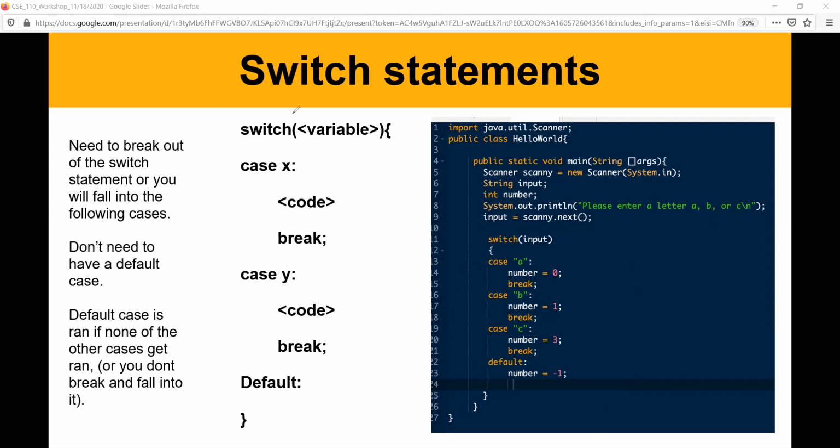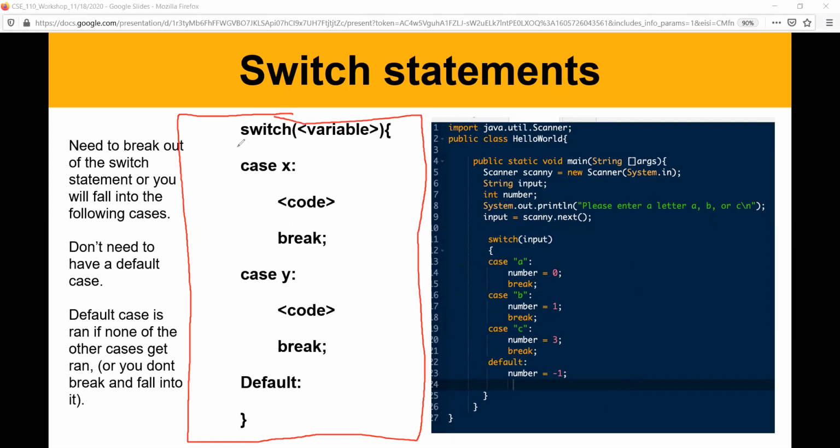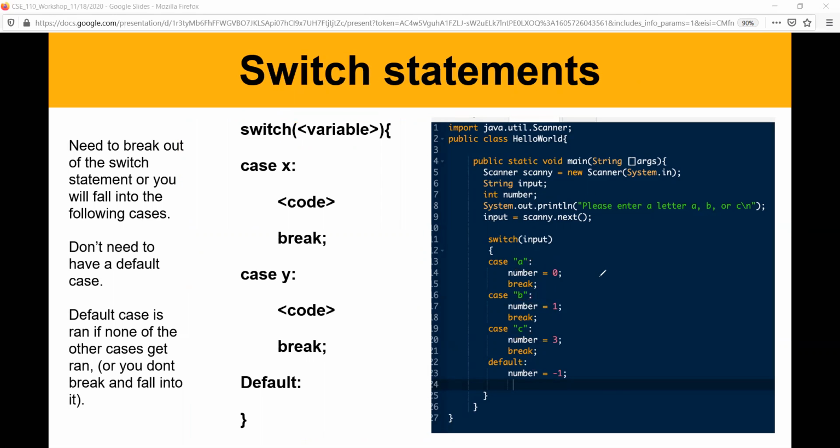So basically it will always follow this same similar syntax: we'll have a switch, like the keyword switch, then we have a variable. What happens is that it takes this variable and compares it to all these cases, basically like a bunch of if and else ifs.